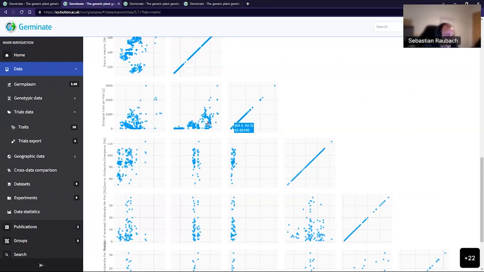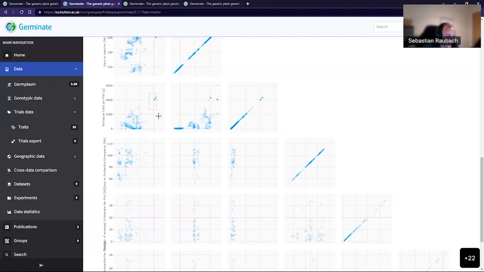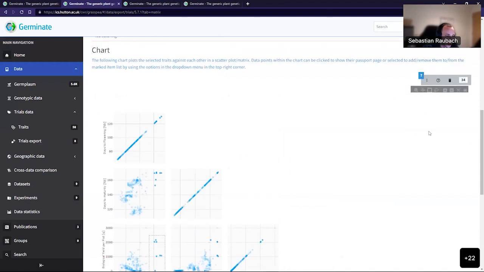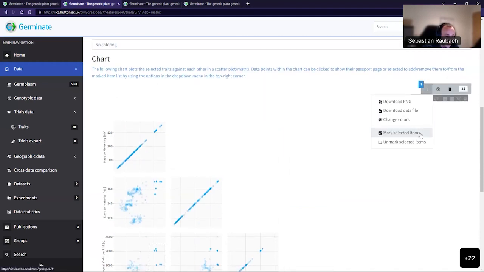These, again, they are completely interactive. You can hover over the data points to see the germplasm identifier. You can select different areas, which highlights the same data points in the other charts. But it also allows you to add those items to your marked list or remove them from your list.